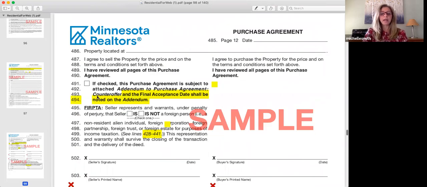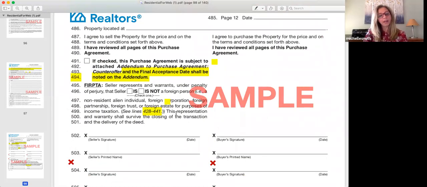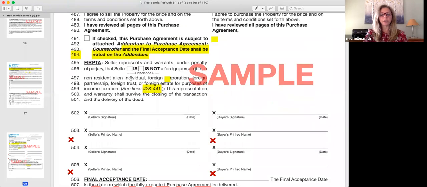And then lines 493, 494 is where they talk about the counteroffer and the final acceptance date that we talked about before. Now when I see this box checked on 491, I'm not going to ask you, where's your final acceptance date down here at 506? Because I know that you're not going to have one there. You're going to have the final acceptance date noted on the counteroffer addendum. So if you check that box, just remember, I'm not going to bug you about that. You no longer have to come back to this document to put the final acceptance date.